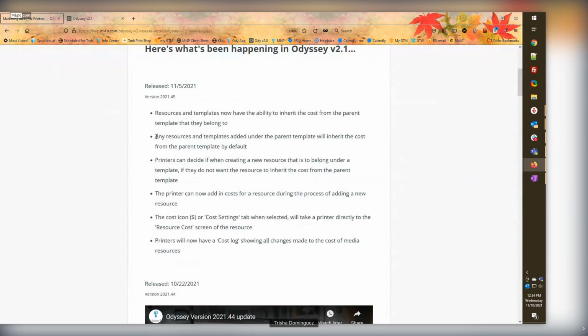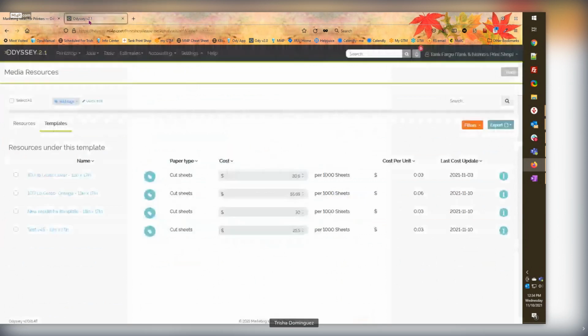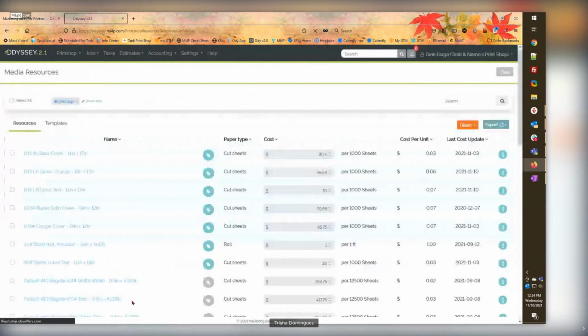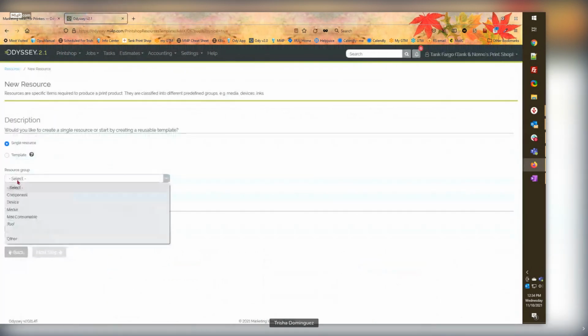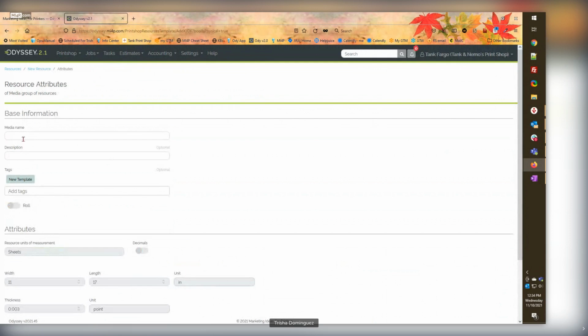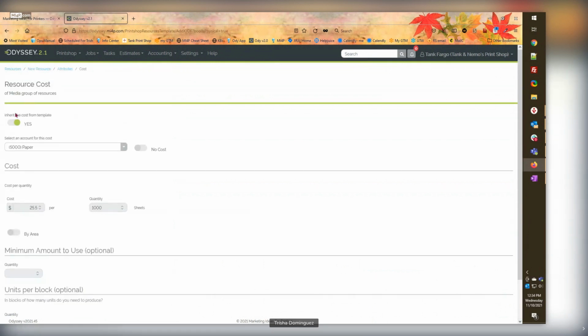The next bullet: any resources and templates added under the parent template will inherit the cost from the parent template by default. And so what that is referring to, if I go back to add a new resource and I go to media and I click that 100-pound gloss template, and we'll just say version 45 test media, and we'll go next. This is the default toggle set to yes, meaning a user will automatically inherit the cost from the template.